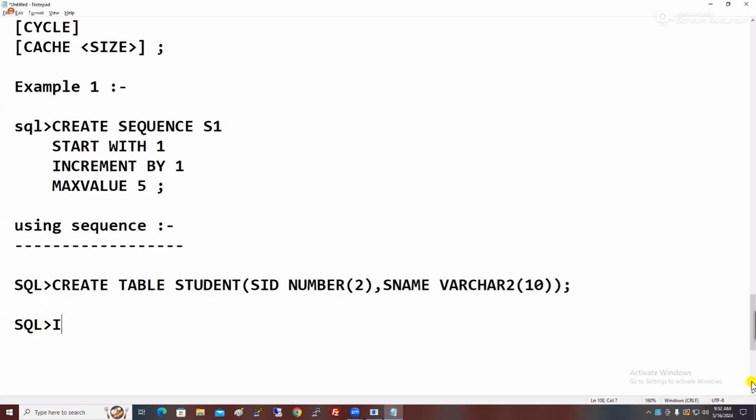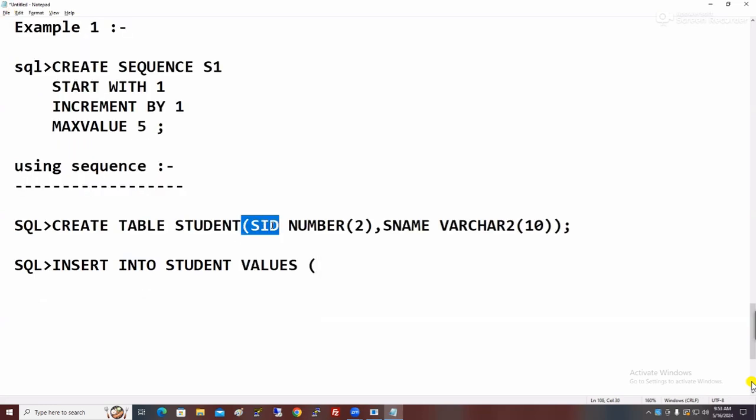When you want to generate the student ID for every new student, it means at the time of inserting. So insert into student values. Inserting means a new student. What is the first field? Student ID. I don't want to give the student ID. I want to generate it by using the sequence S1. So in student ID, what do you want to insert? The sequence next value.